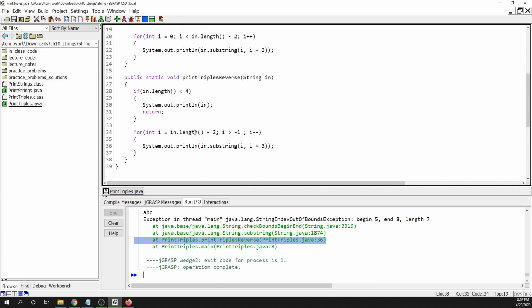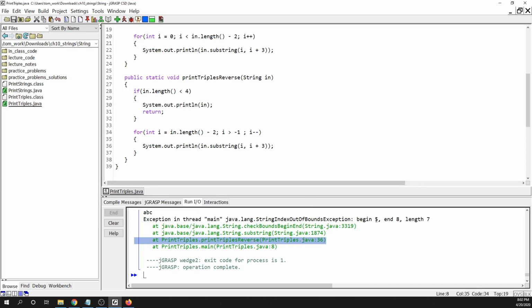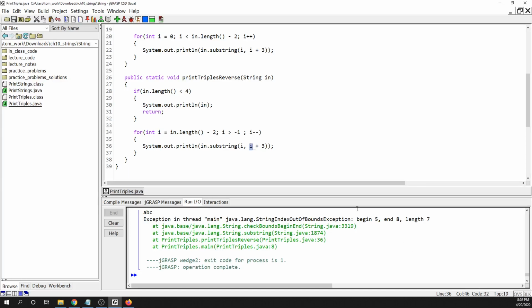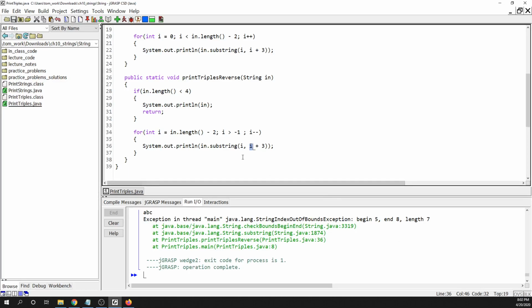So it would come down here. In dot length would be 7. 7 minus 2 would be 5, and then this would be 5 and then 8. Yeah, so that's a problem, because it's going to try and take at 5, 6, and 7, and there is no index 7 on this. So yeah, that has to be 3 there.